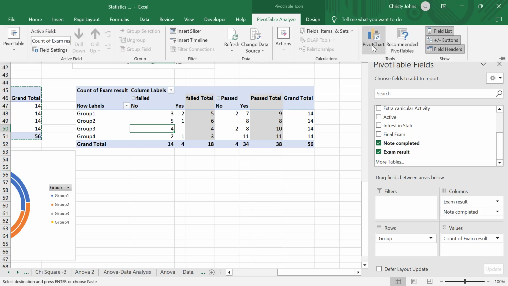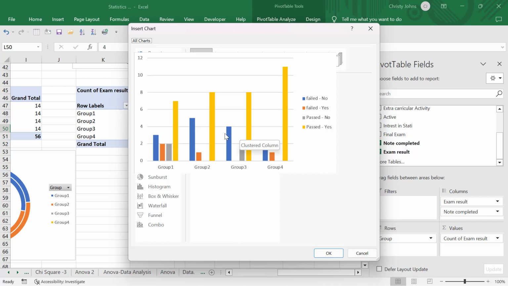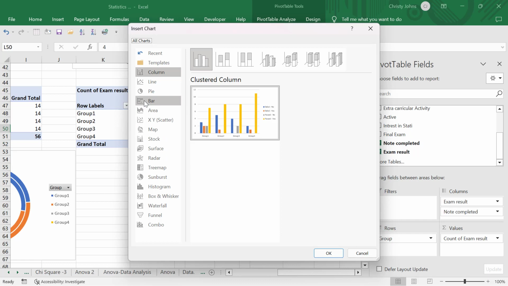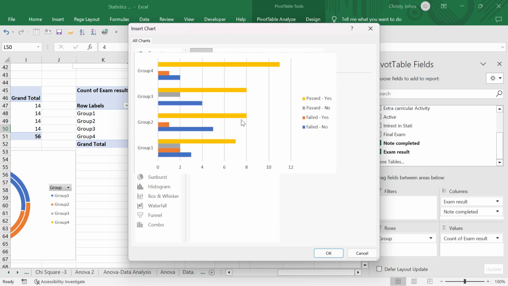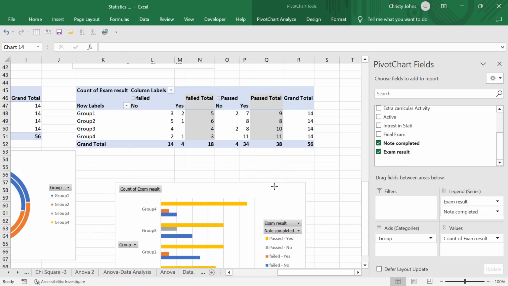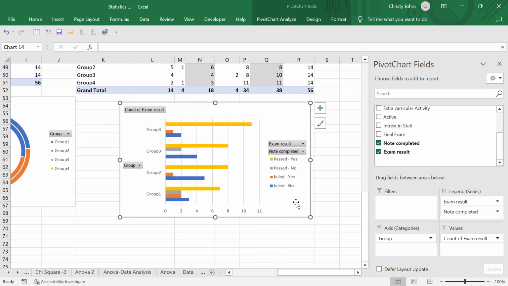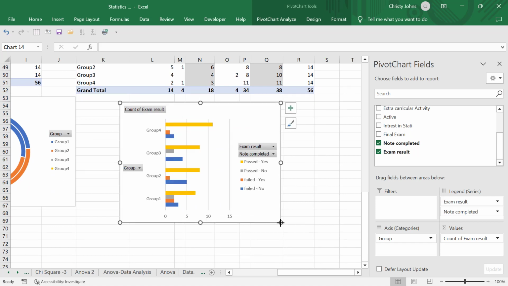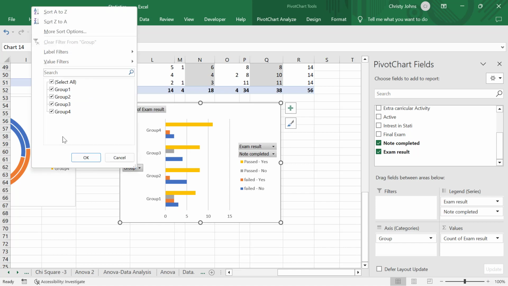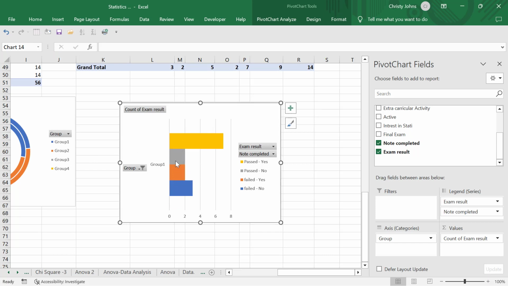Go to PivotTable Analyze, go to PivotChart. So here we are able to see the chart. You can double click or move to the horizontal bar diagram. Click on the horizontal bar diagram. I inserted a horizontal bar diagram and this is my horizontal bar diagram, and you can adjust the size here. You can adjust the groups. If you want to see only one group value, you can add group 1. So the chart moves like this.